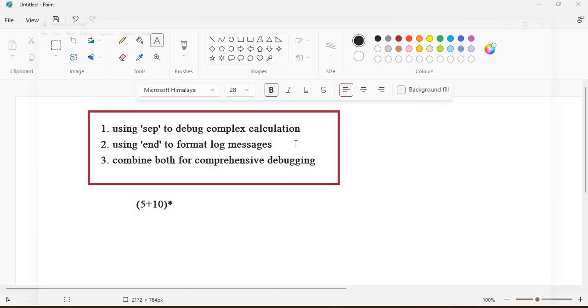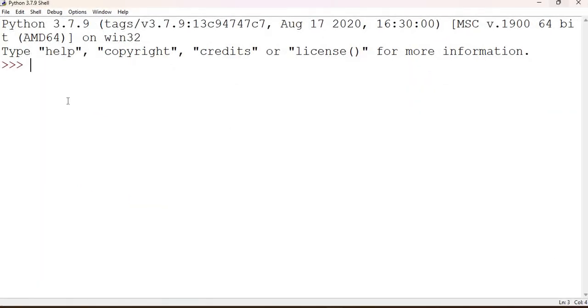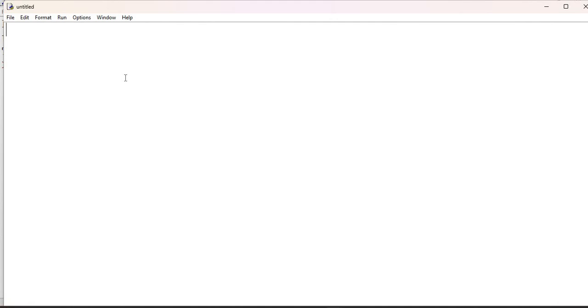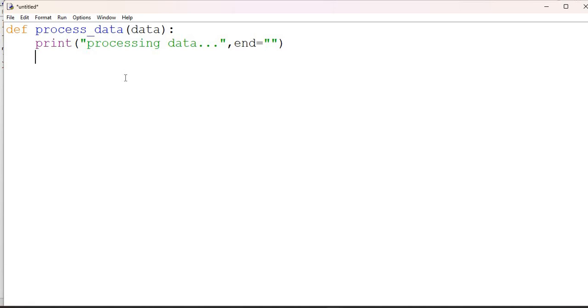I will open another window and create a file for this one. I'm going to create a function, process_data. Here first comes the processing, so it will print processing data, comma, end. You can write some data here, some processing or something. And once this processing is done, you can print a message: done.